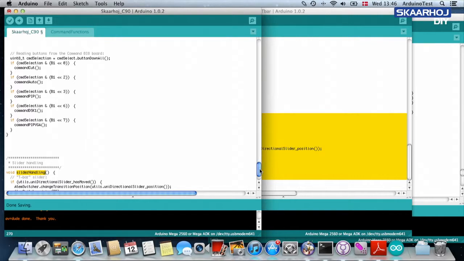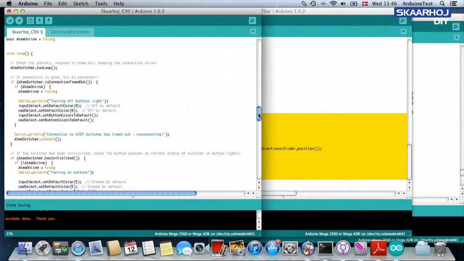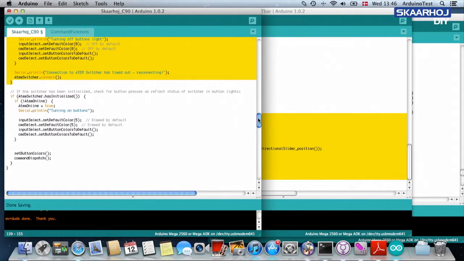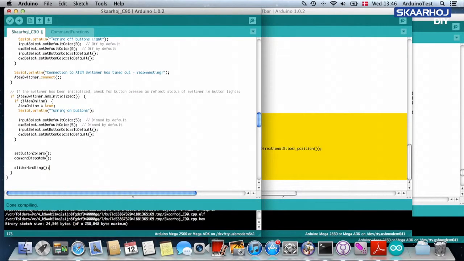Then what we need to do is to call this function up in the main loop. And the main loop is what is getting called over and over again, starting here. These first parts of the source code from here up to here deal with sort of recovery for the ATEM connection if the connection is lost, etc. But if the connection is initialized, we are looking at this code. So first of all, it handles the button colors of the 13 buttons. It also handles the button input, and then we call slider handling like that. So let's try to compile it. It's done compiling, meaning we have no errors.